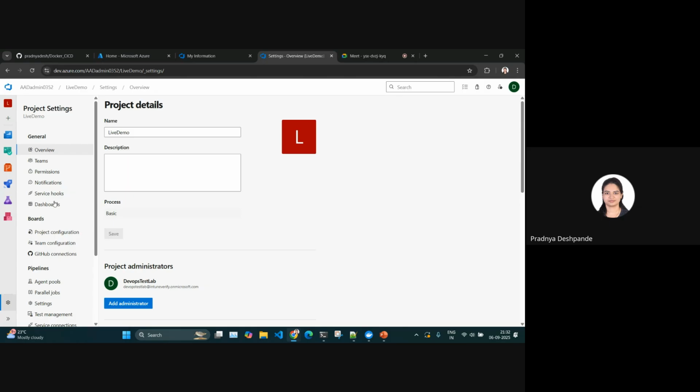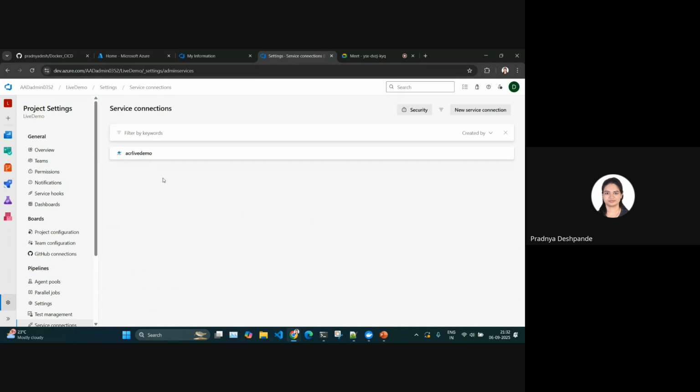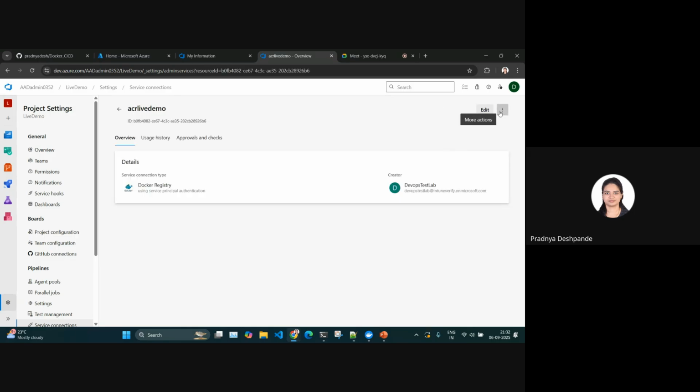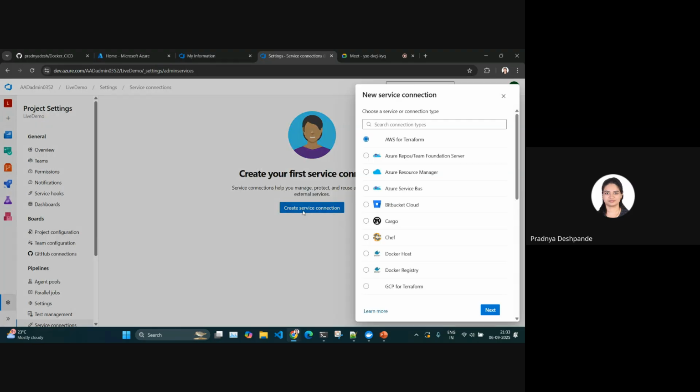And in the project settings, pipelines option, you are able to see. In that, you have another option, navigate to that service connection. So for me, there is one service connection already created. Let me just delete that, and I'll demonstrate it to you how to create a new service connection. So click on create service connection.